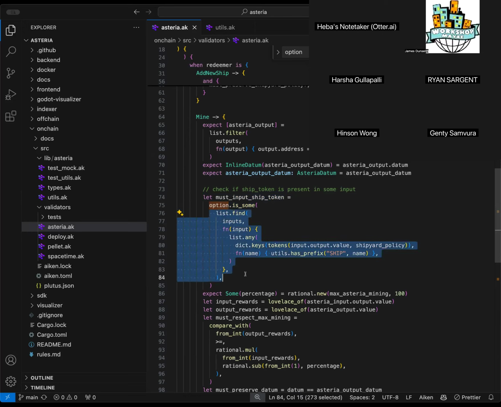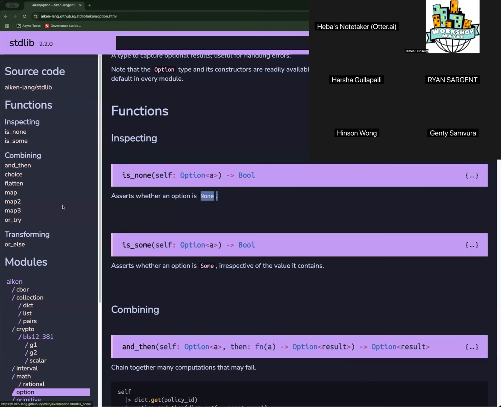So list.find, let's confirm this by looking at the docs again. I would assume that list.find is going to return option. Is that correct?